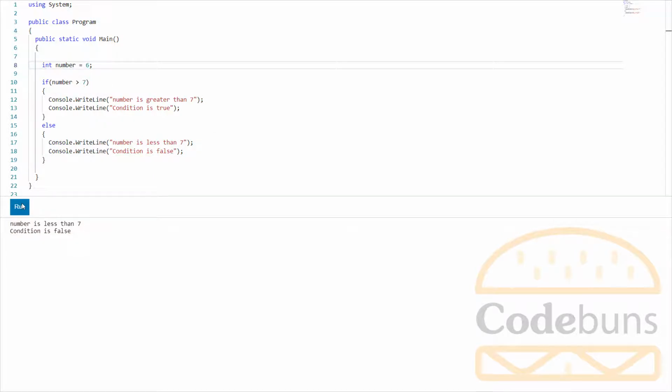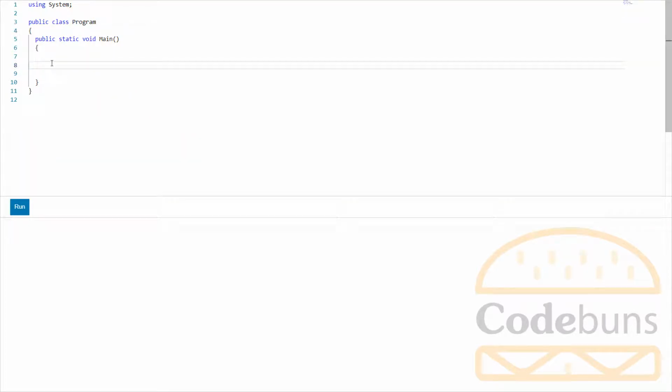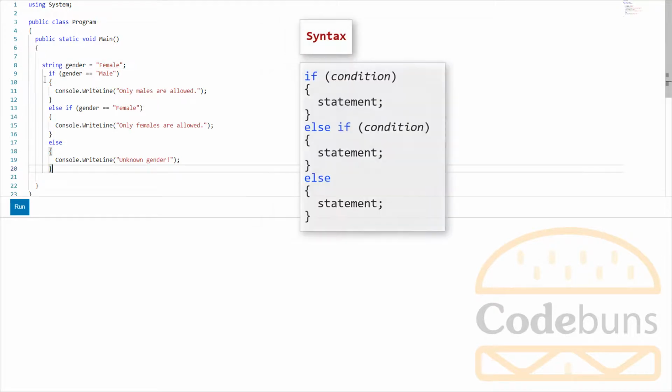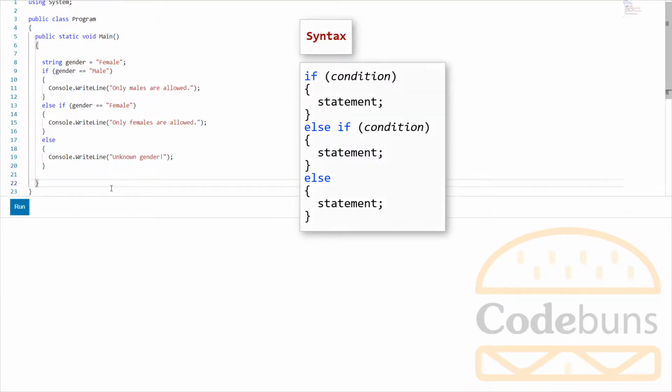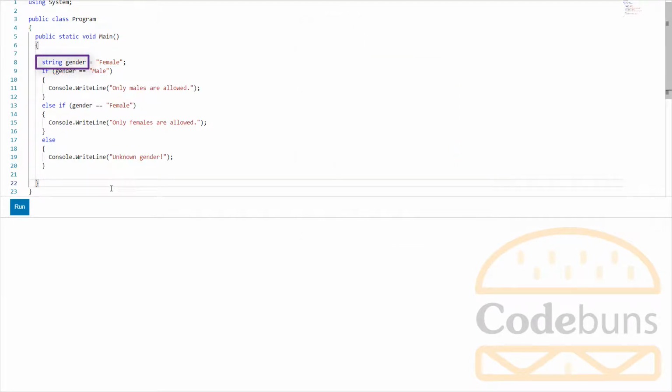Let's see another example. Here, I have declared a string variable gender and assigned a value of female to it. Then I have used if, else if, and else clauses. If this condition is true, everything inside the pair of curly braces will execute, and the rest of if statement will be skipped. So the order of tasks is important if you are using if construct. Finally, if none of the above conditions is true, then the else statement will execute by default.